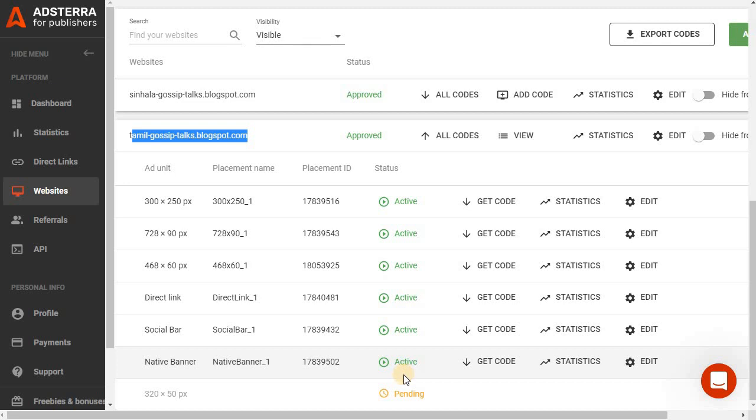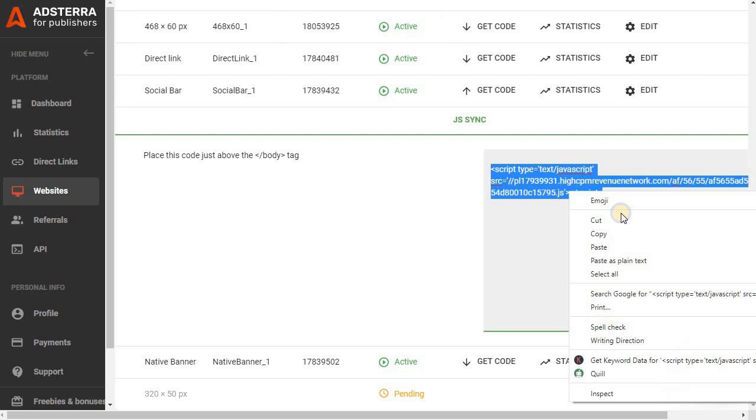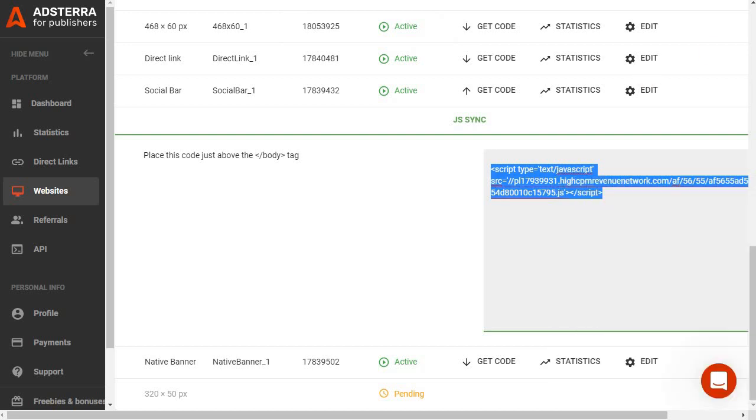Okay, so when the ad gets approved, in this case we already added the ad to this website, but I'm going to show you the same steps. With the social bar we added it, but we're going to see how it needs to be added. So you click the get code here. Once the ad is approved, you need to copy this JavaScript script here, left click and copy.